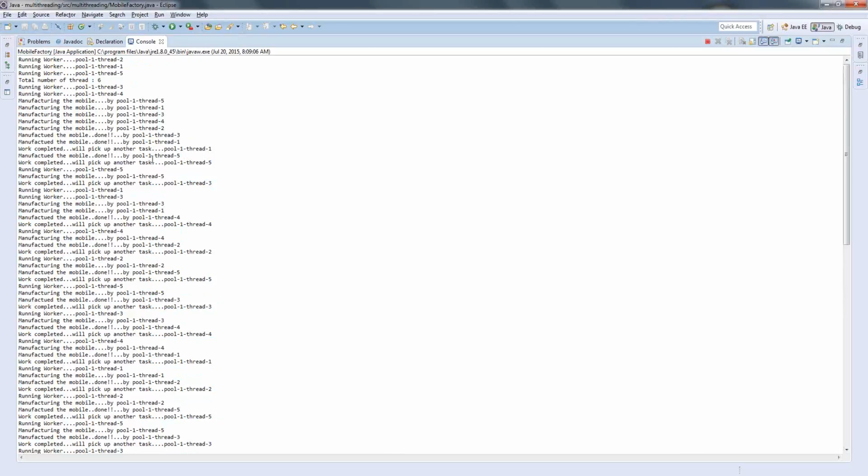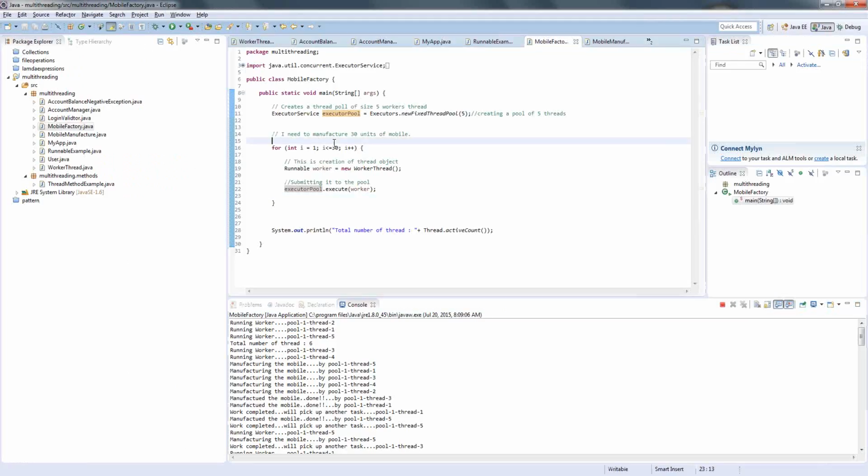So this is what the executor service is. And these days, in all Java applications, people do not use normal threading and start threads by themselves. So it's better to learn this one, and it's not very difficult, it's easy.